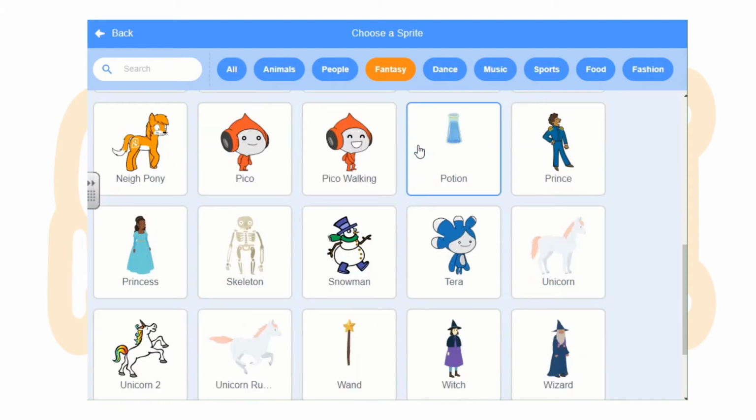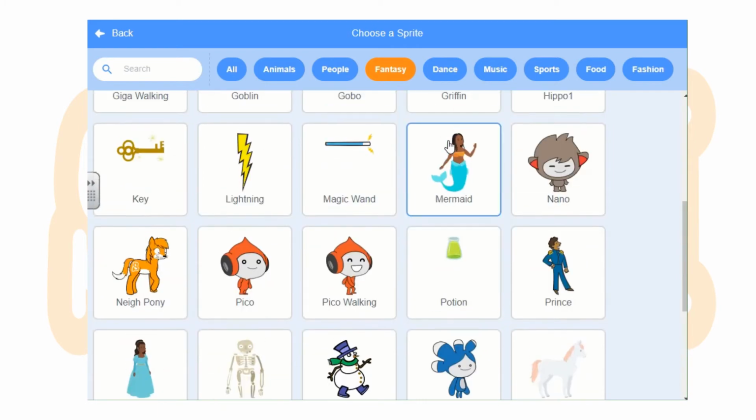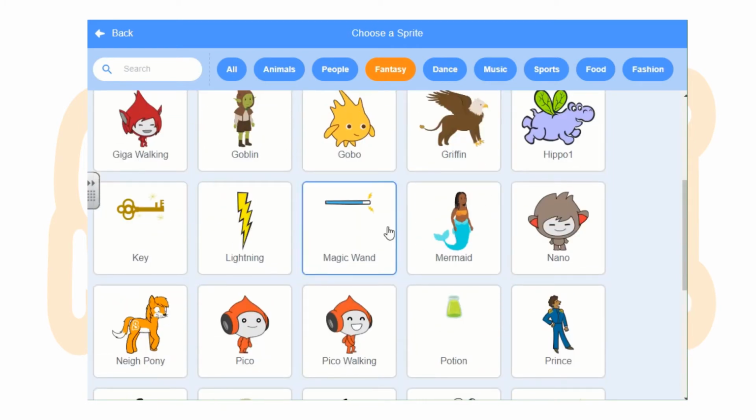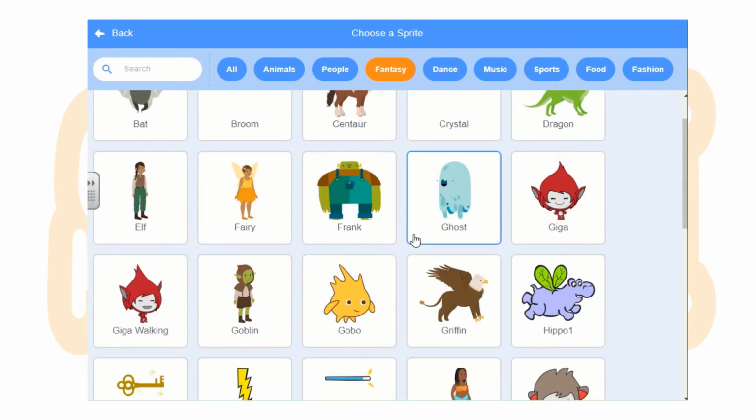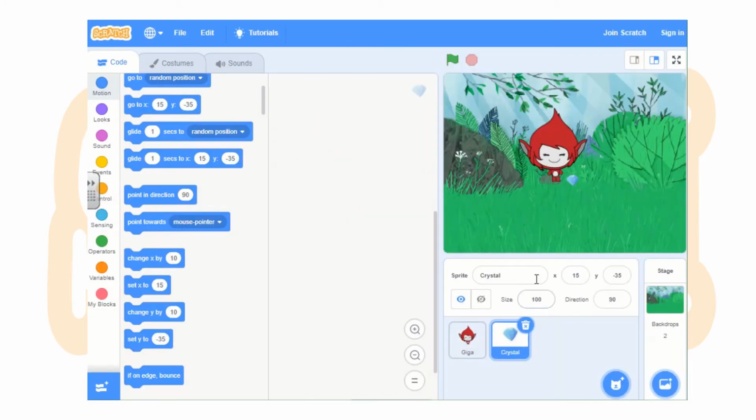Go down to the Sprite menu. I'm picking fantasy again. And this time I'm going to pick, what can I chase? I could chase a potion. Maybe, that looks good. I could chase another elf. Maybe lightning. No, I think I'm going to pick the crystal. It's a bit magical. I'm making the crystal a bit bigger so we can see it. There we go.